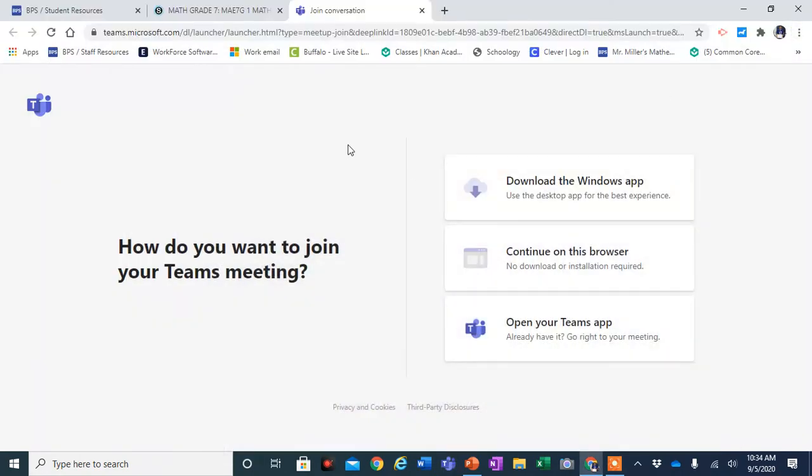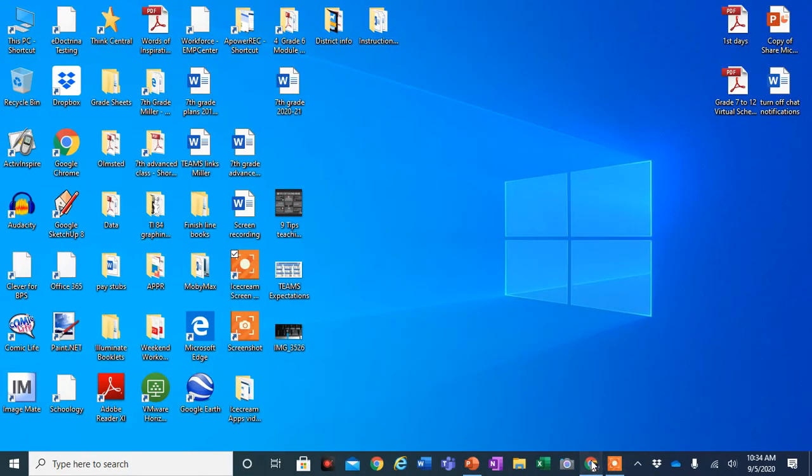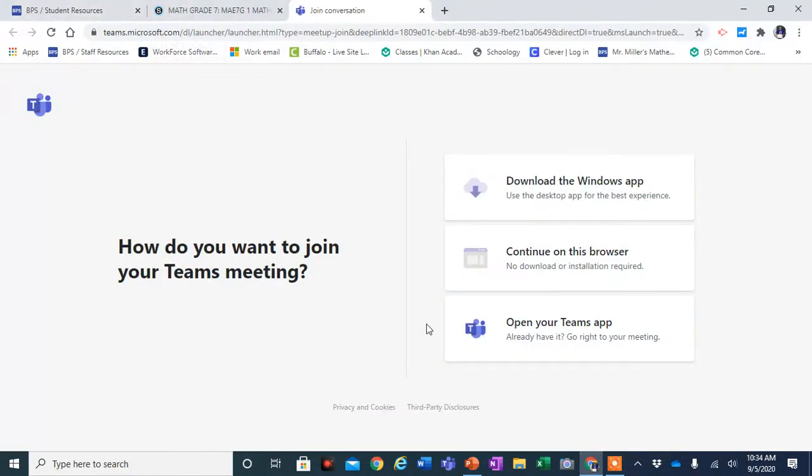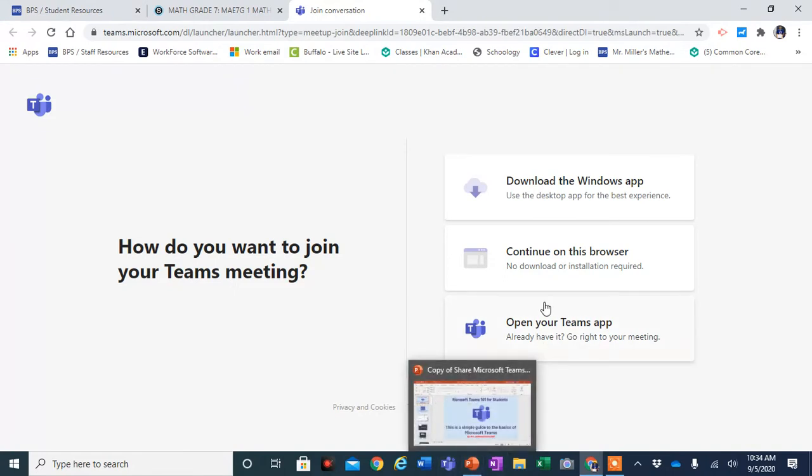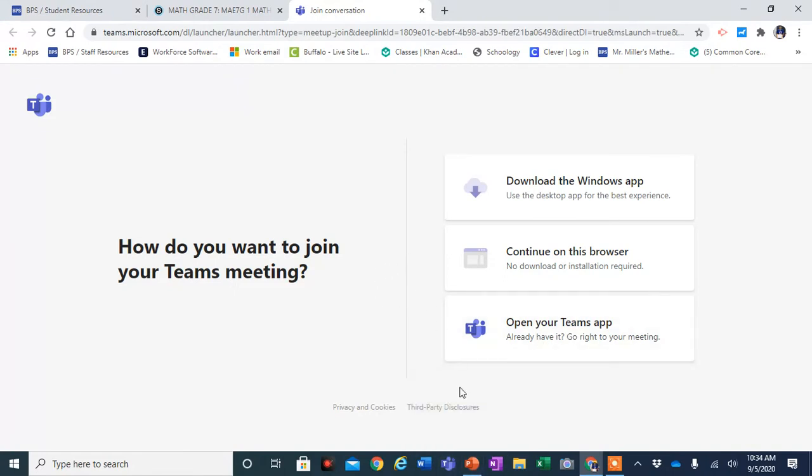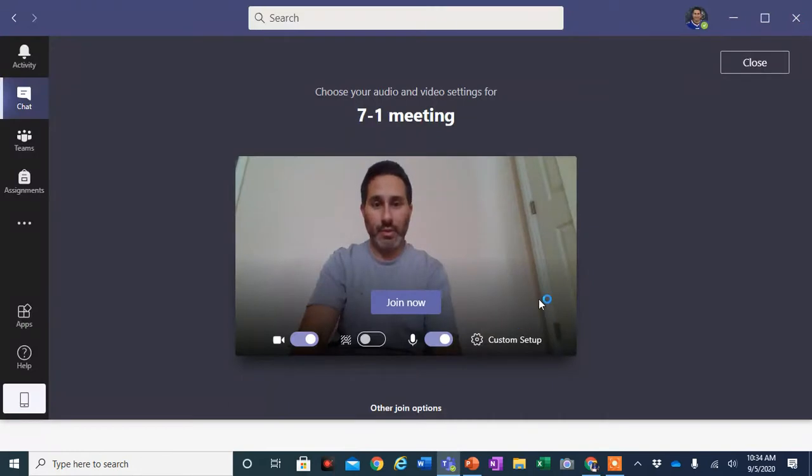If you do not have Teams installed on your laptop yet, you need to click download the Windows app. It will then download the app. There'll probably be something down here saying that it's downloading. You would then have to open it. If it does not open to the screen I had a second ago for the meeting, then you're going to have to maybe restart your computer. So I'm just going to click on opening your Teams app because I apparently closed it.